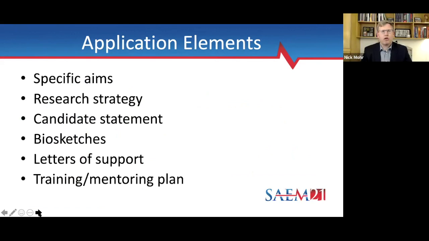The SAEM grants mirror the NIH grant process. And that's true in the application process, it's true in the formatting, it's true in the review process. And so when we talk about application elements, those application elements are very similar to what you would see required for an NIH grant. We divide the application into several categories or into several portions.